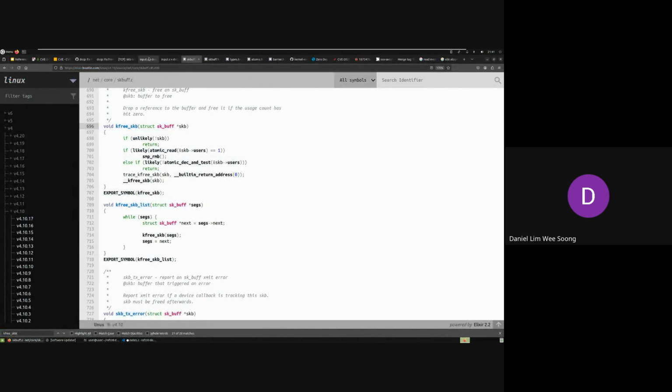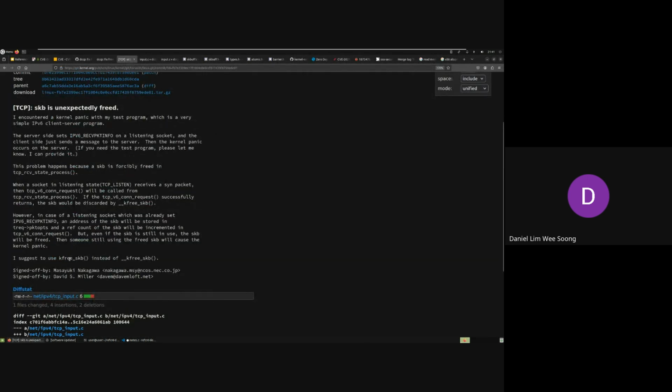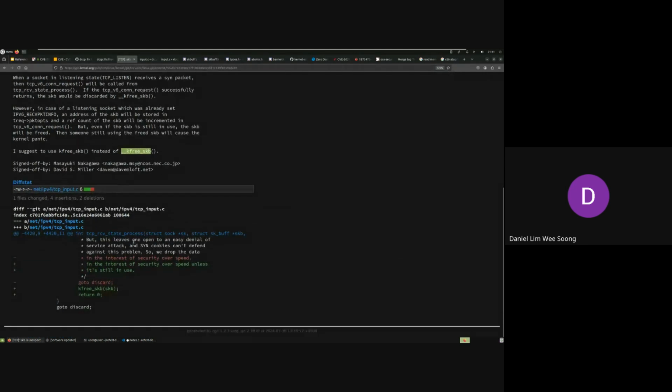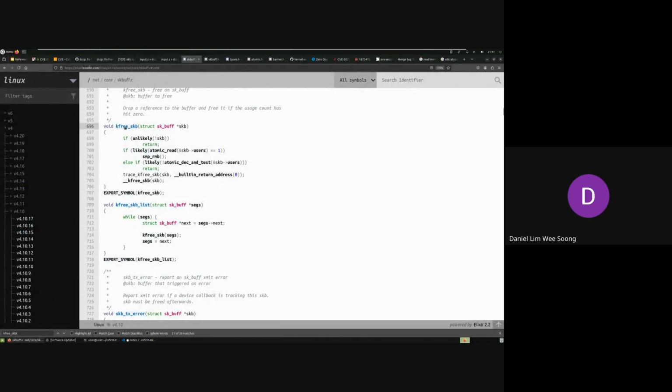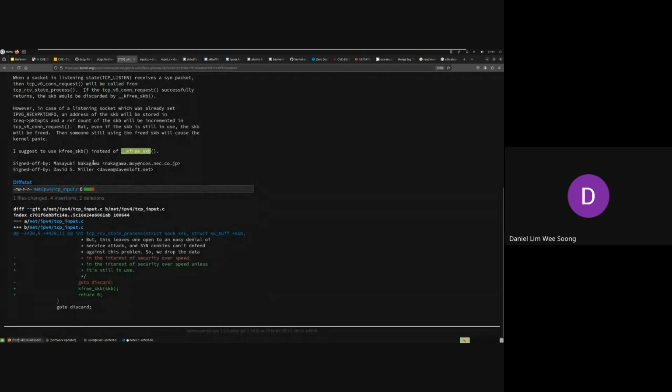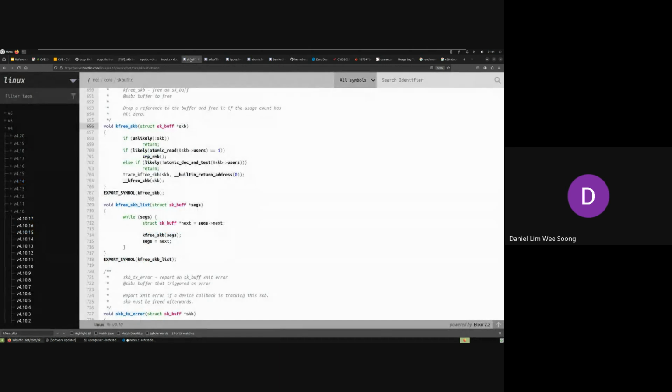So see, the bug fix is to use this instead of this. But I feel there is another problem, which is they have two functions that do almost the same thing, but the name is so different. And one thing about the Linux kernel is there are so many contributors. So now you see, it's so easy to make mistakes because of this kind of small confusing detail.